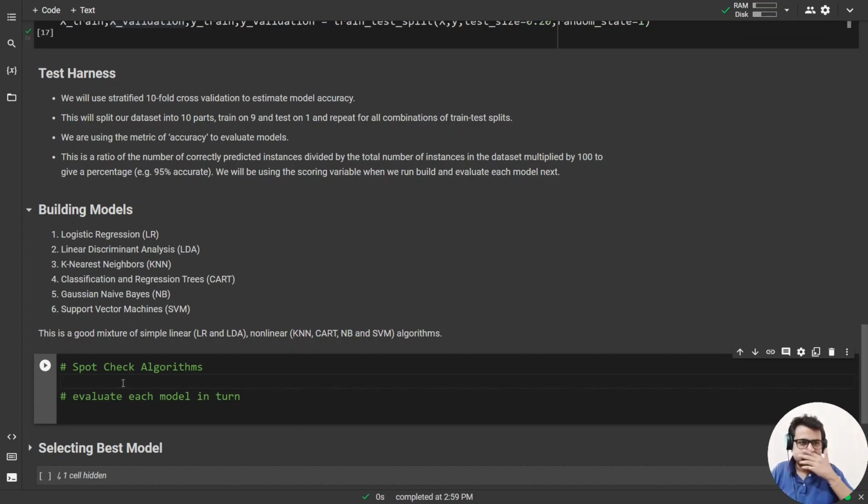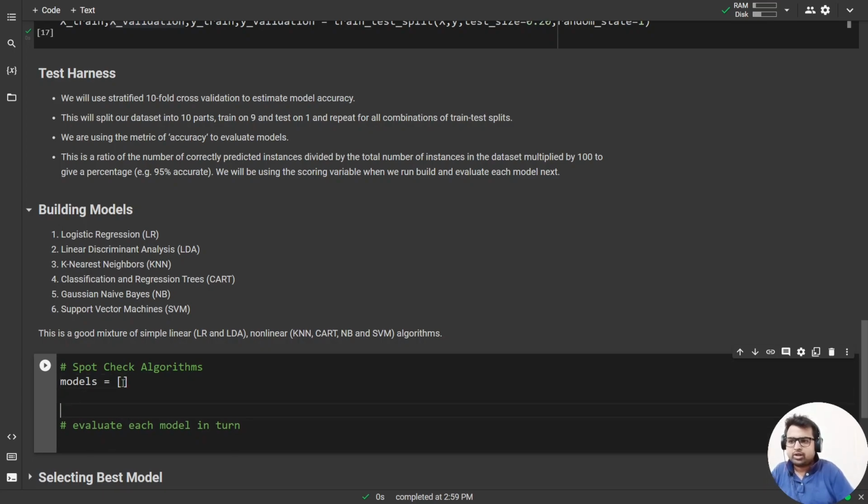So very easy. I am making a list. The name of the list is models. Now I will create a model, so the name of the model and the model I will append in the list. So models.append. I will append a tuple. In the tuple I will have the name. The first model is logistic regression (LR), and I have to create this model.